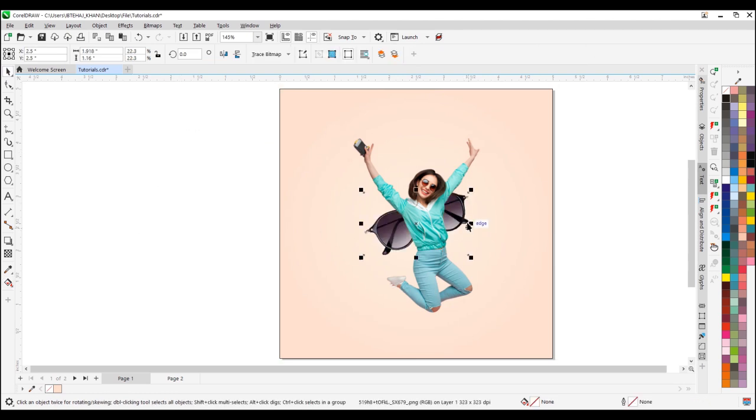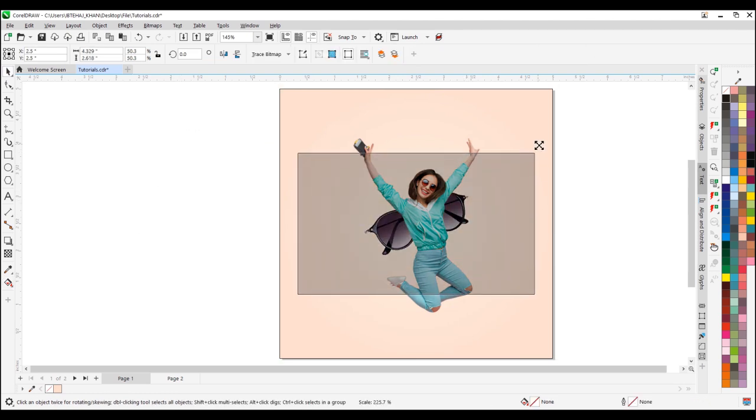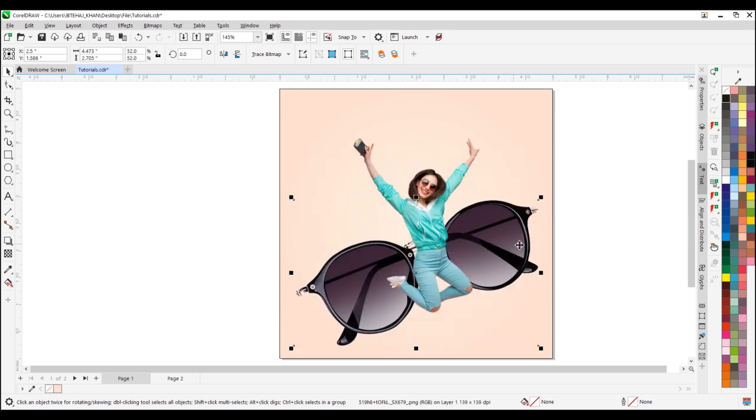Put the sunglasses image behind the model, and adjust the images according to your choice, and resize and shift it a little bit.